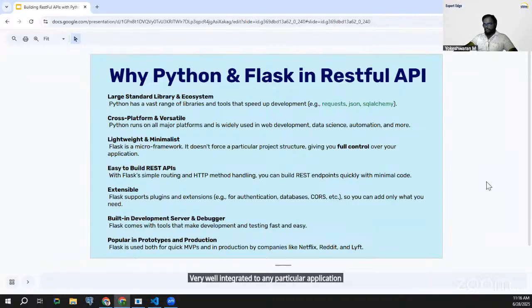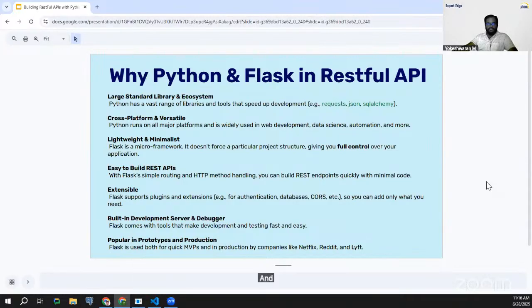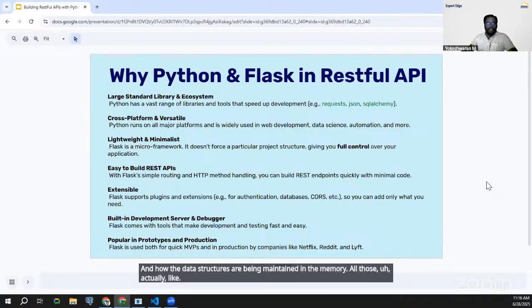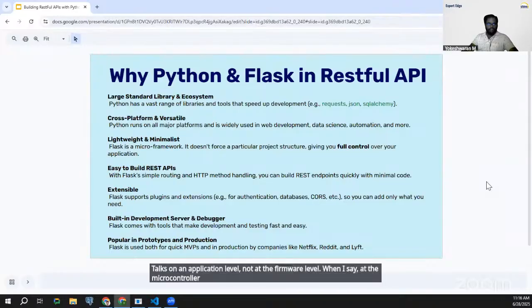So that's been used here, and it's cross platform. Python as a language is an interpreted language, so whatever question you ask Python, it gives you the answer quickly. But how can a language be interpreted, when memory has to be allocated, memory management done, and data structures maintained in memory? All of that can't be handled in an interpreter language, because an interpreter language works at an application level, not at the firmware level. By firmware, I mean the microcontroller, chip, or microprocessor level.